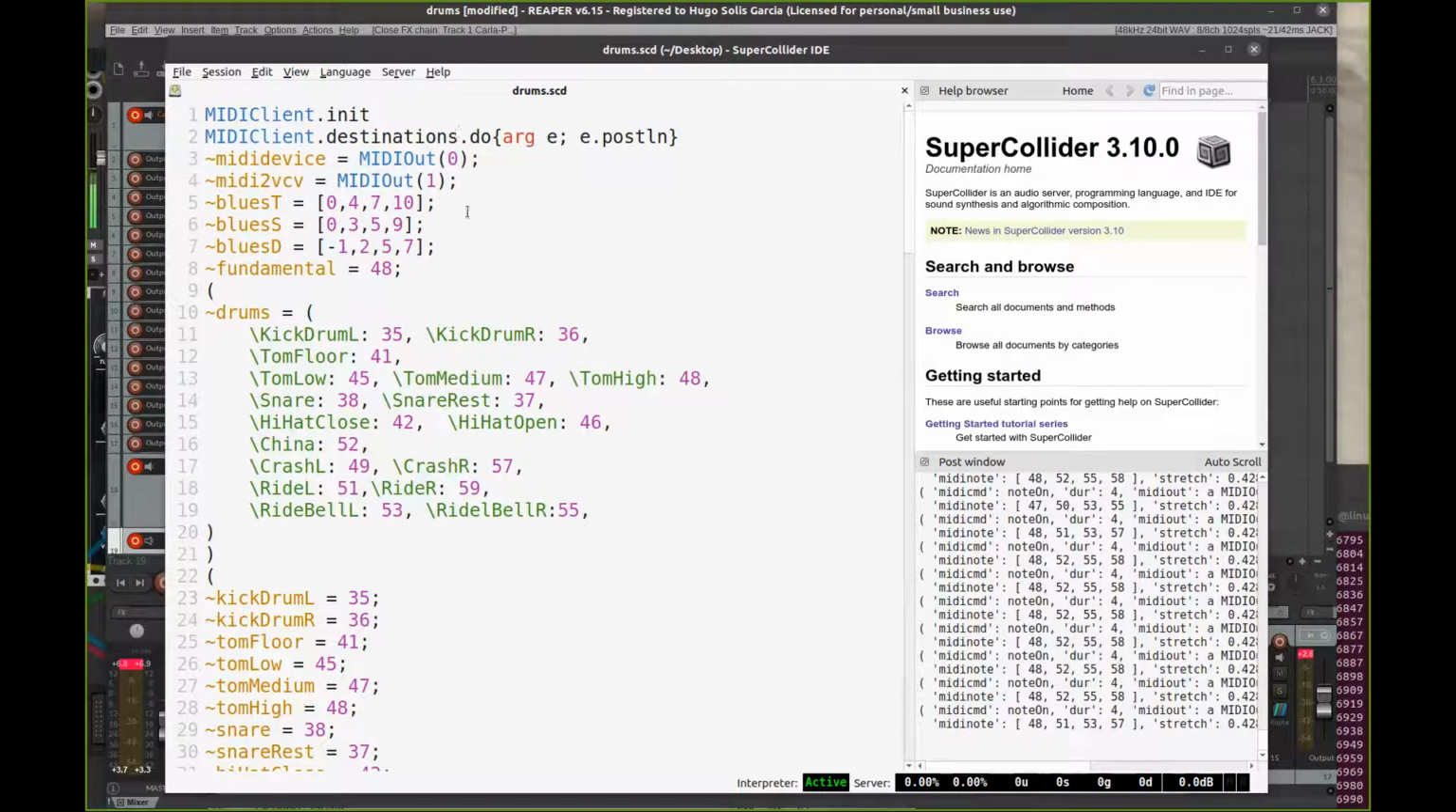Okay, so this is the blues, and these are the chords for generating a blues.